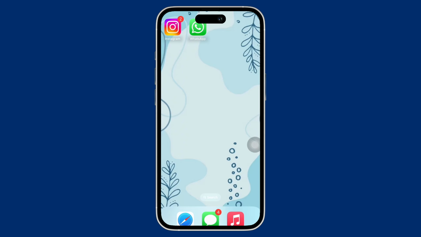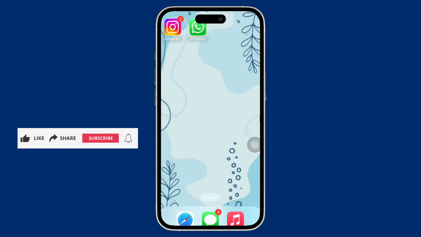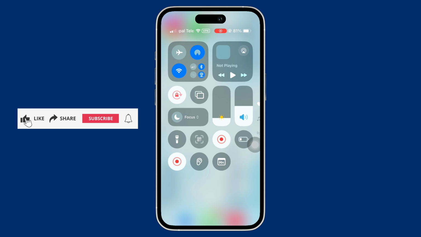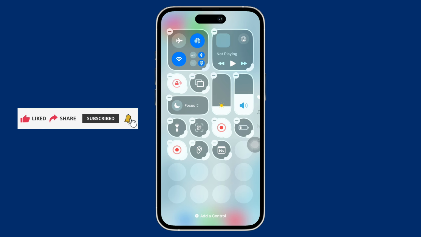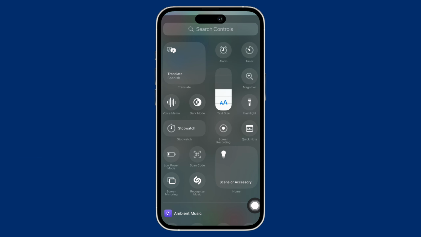Now let's get right into the tutorial. If you do not have the screen recording option, then simply swipe down from the top right of your screen and you will be led to your control center. Here, tap and hold on the screen and you will see the option to add a control. Tap on that, navigate to the screen recording option and simply tap on it, and with this it will be added to your control center.